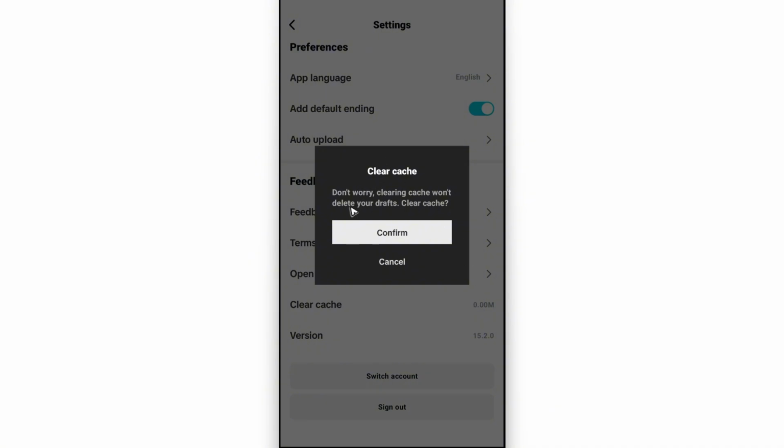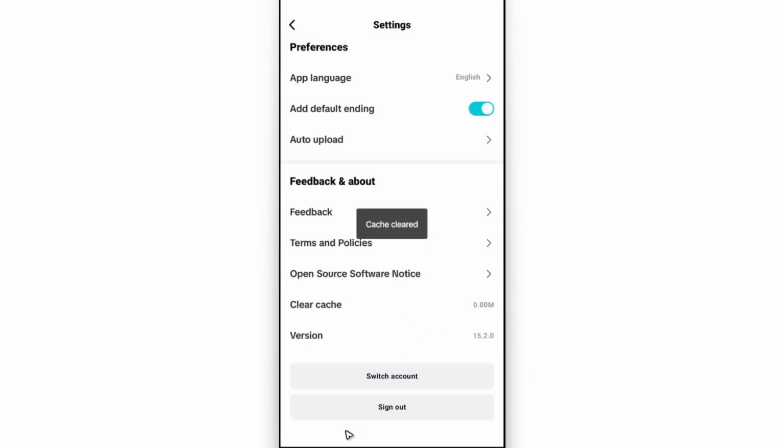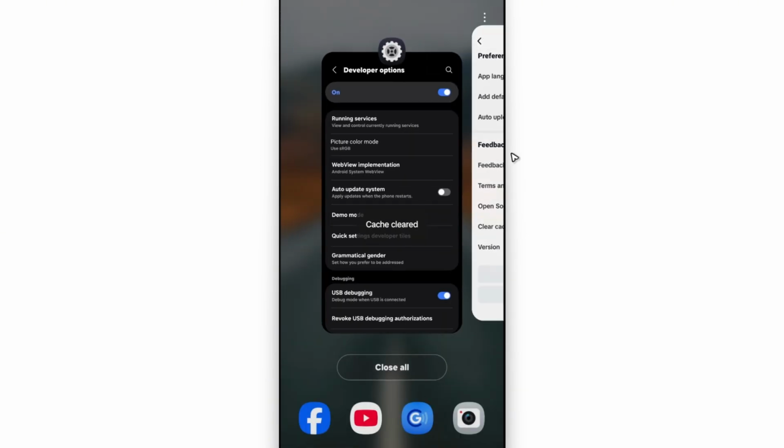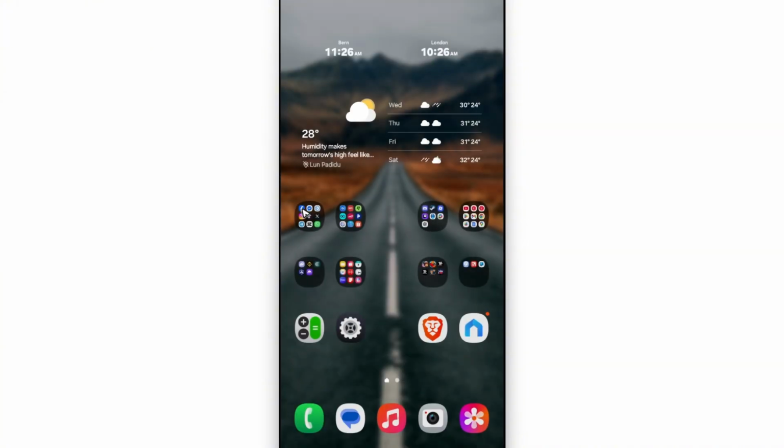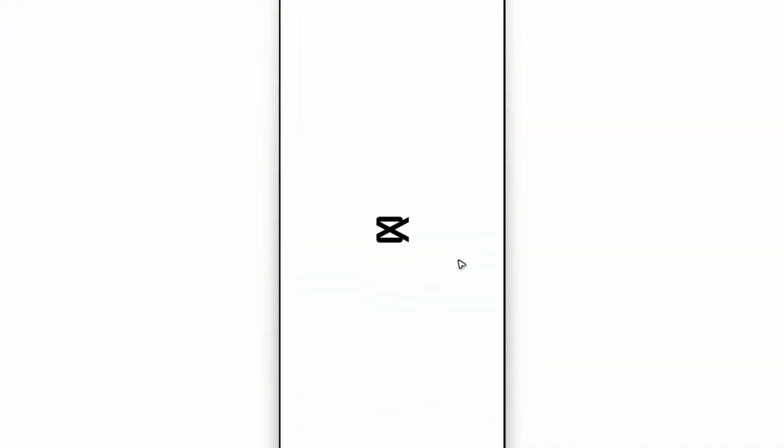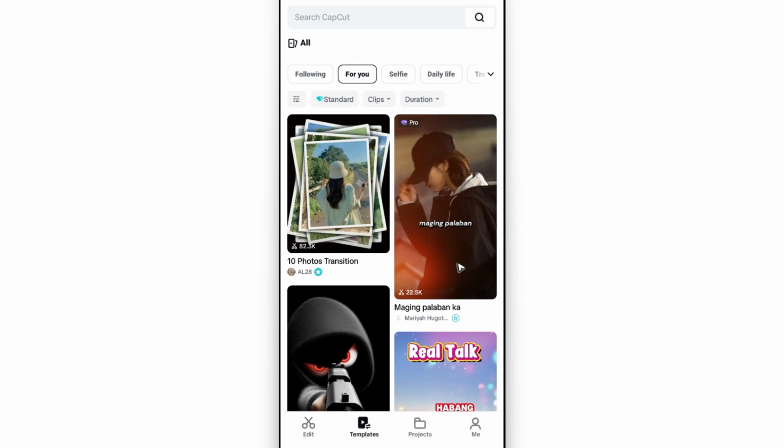Now it says here, clearing your cache won't delete your drafts, so don't worry about it. Just hit confirm, and then once done, close the app, close everything, and then reopen it, like so. Now go ahead and check if it helps.